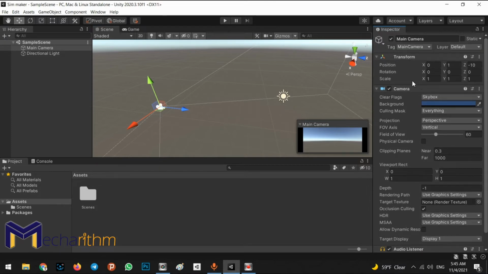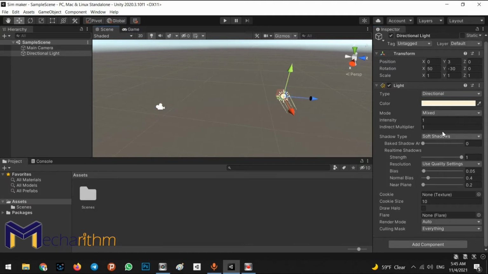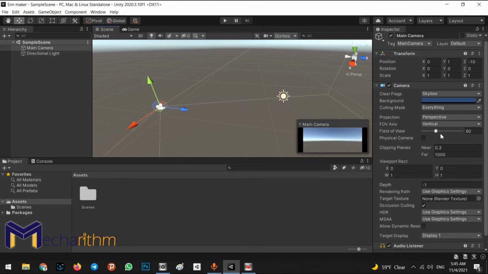We can see the transform of that game object, position, rotation, and scale, and other components attached to this game object and change the variables of it. For example, we can change the color of light or intensity of our directional light, or change the field of view of our camera.